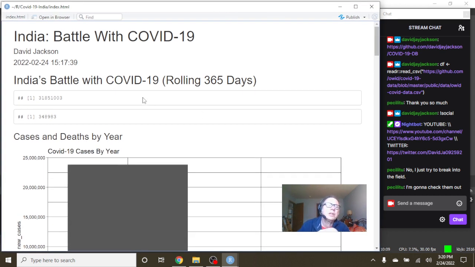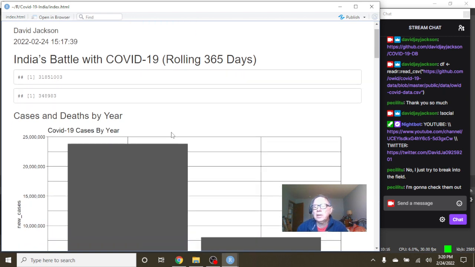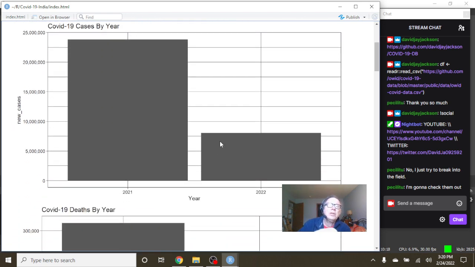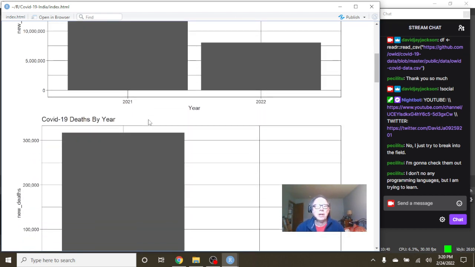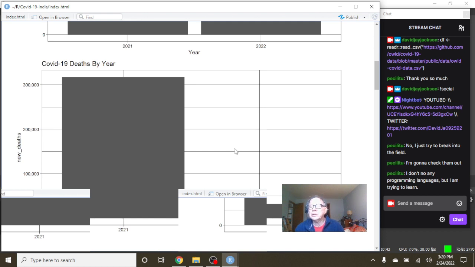So for the previous 365 days, India's had 31.8 million cases and 348,983 deaths. And you can see here, the good news is India escaped the January curse, because Omicron caused a big spike in some countries' numbers, including the U.S. There are some countries, as you'll see, that had more cases in January of 2022 than they had in all of 2021. You can see India didn't catch that bug apparently. Deaths are also relatively low.